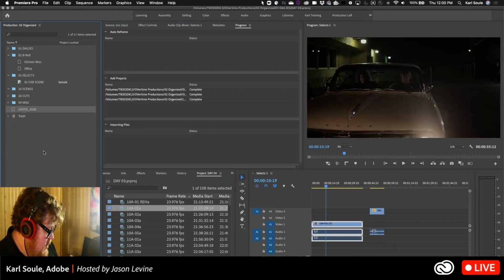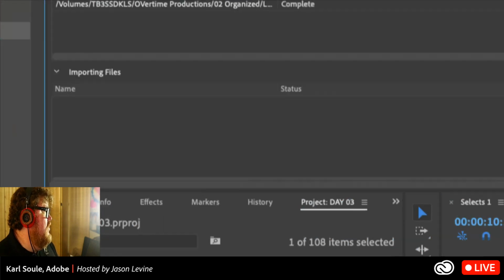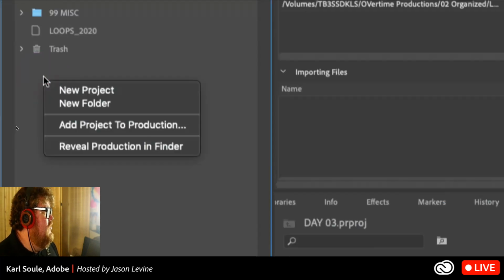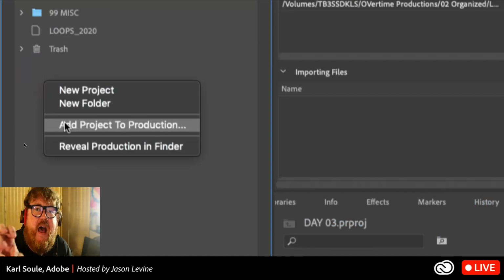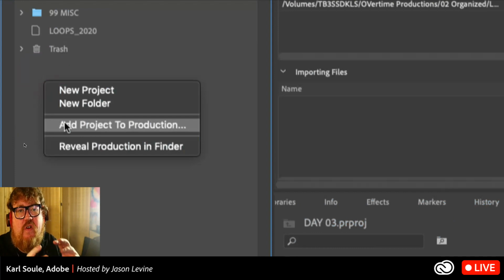What I just did, I'll do this a little bit slower. I was a little bit quick on the draw there. Right click, add project to production. And the reason you want to do this, instead of moving things around on a Finder level or on a Windows Explorer level, you want to do it from within the production panel, because this way we're going to make a copy of that existing project, and we're going to make sure that all that project settings, any type of scratch disks, autosaves, everything else matches the rest of the production. And that is key to just keeping that organizational structure.